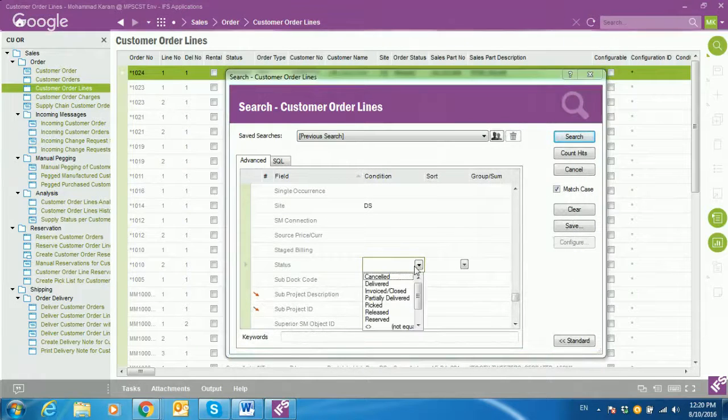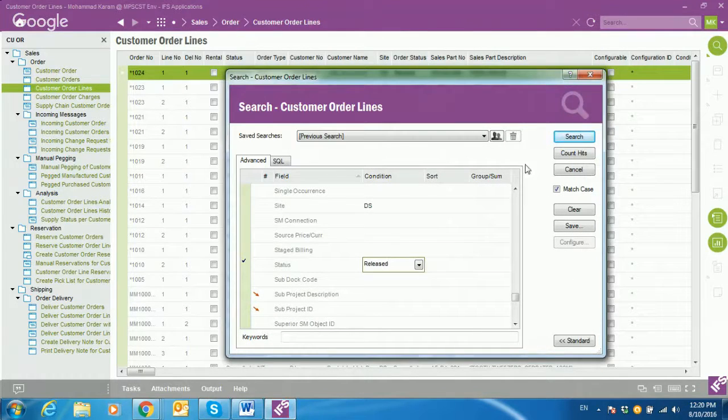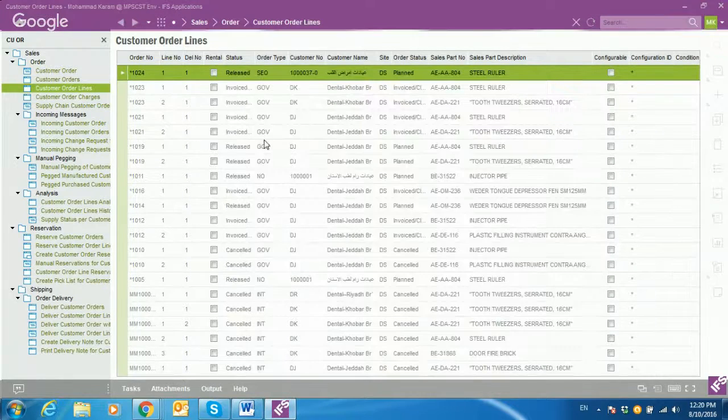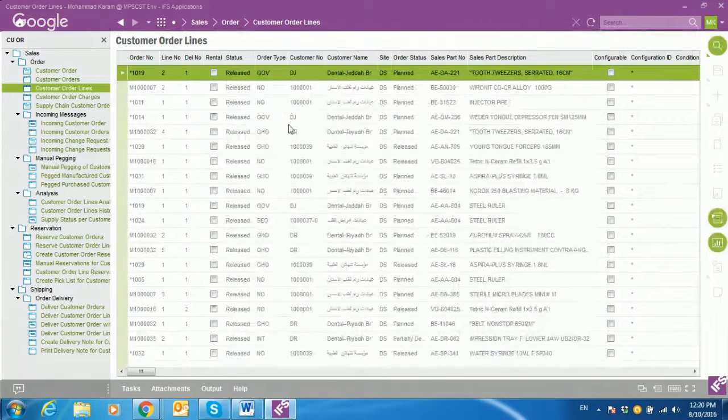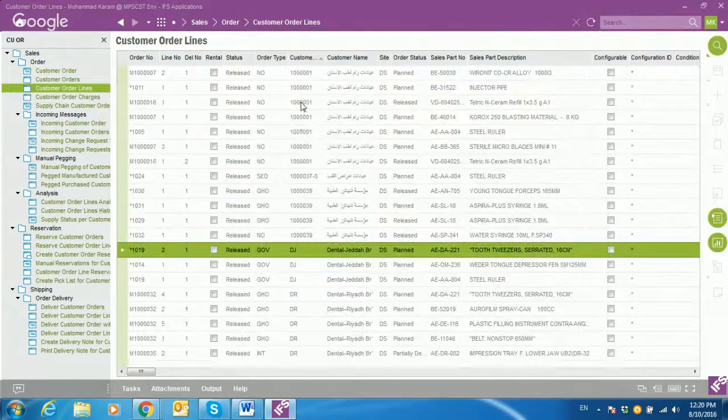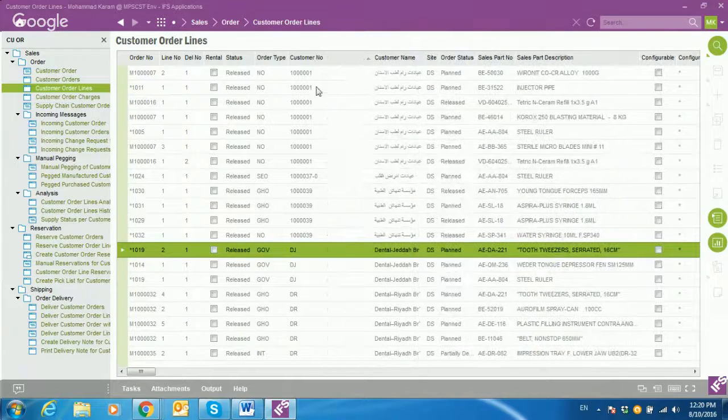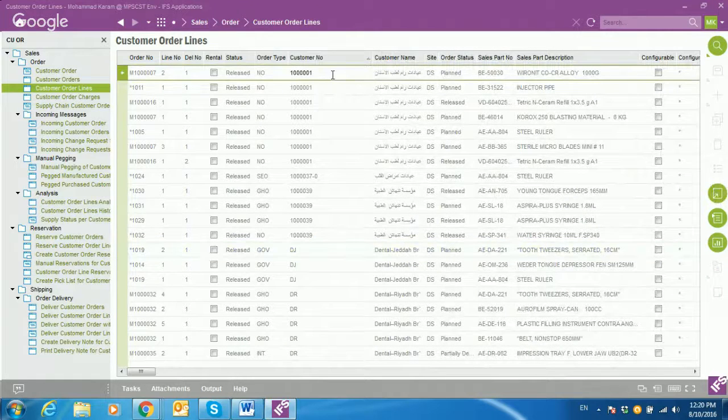So I can come here and say status. We can do that in the normal one. Normally we can't sort it. Okay, yeah. Tricks are good, no? It makes you work faster. So you see here, I have many customer orders for this customer.